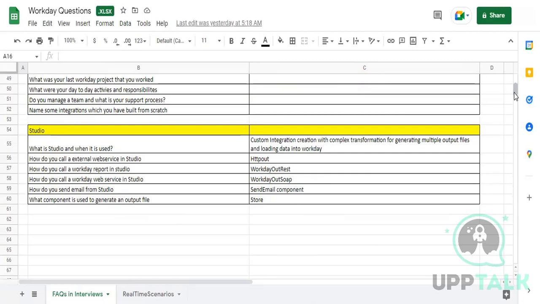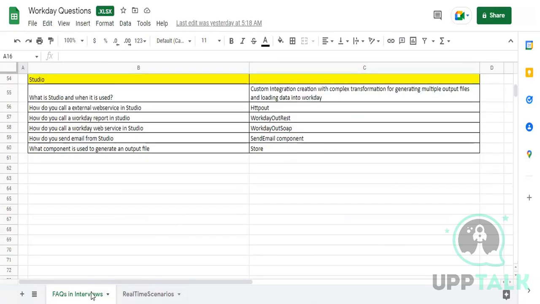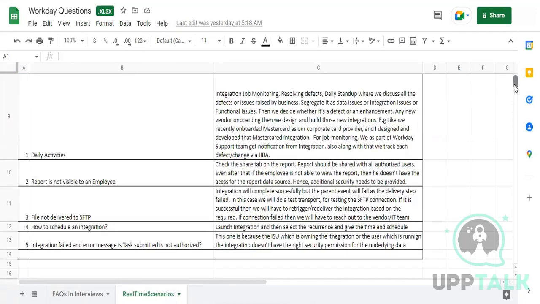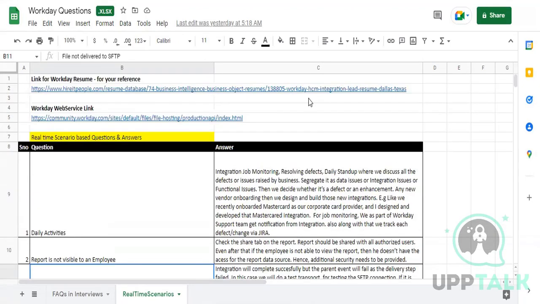And then in the next tab, real-time scenarios, where there are a few things, daily activities. These are the stuff which normal support people do. So you can read it and then just reiterate it in your interview. And then some scenarios, why this happens and all those stuff. At the top, there you have one more bonus thing which I have given here. One is the web service link. The other one is a list or Workday resume for your reference.